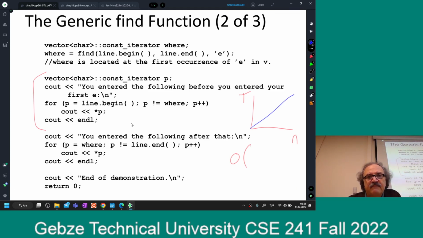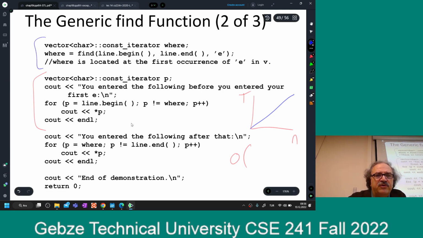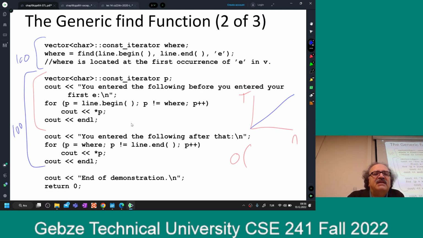Okay? So I would expect that this part of the code, if it runs in around, let's say 100 seconds, this part of the code will be around 100 seconds too, because this part will find E. If E is not there, it's going to check all the elements, and these two loops will print all the elements on the screen, so this is kind of comparable.